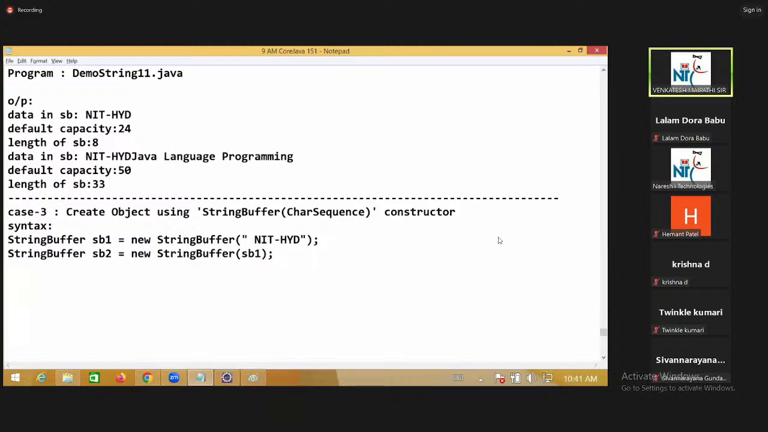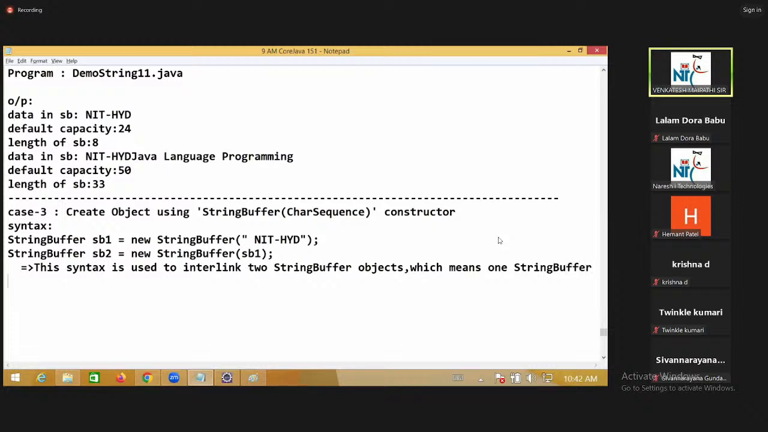So one object is holding the reference of another object. So this syntax is used to interlink two string buffer objects, which means one string buffer object is holding the reference of another string buffer object.